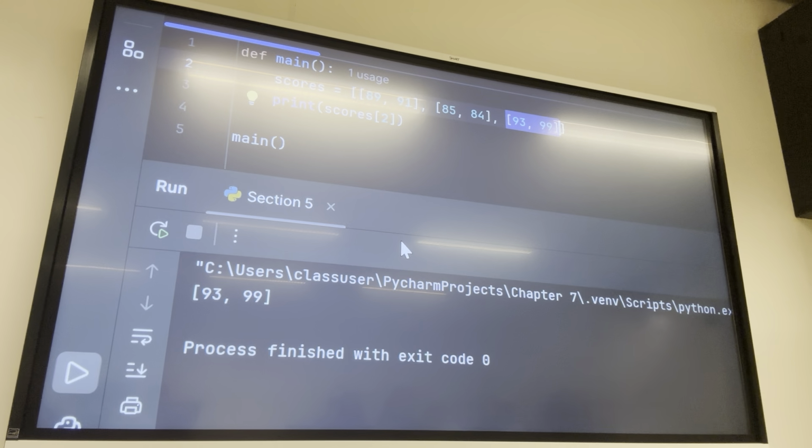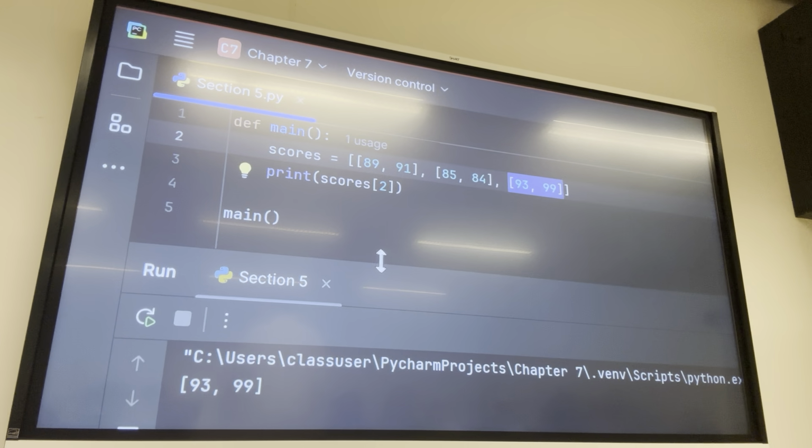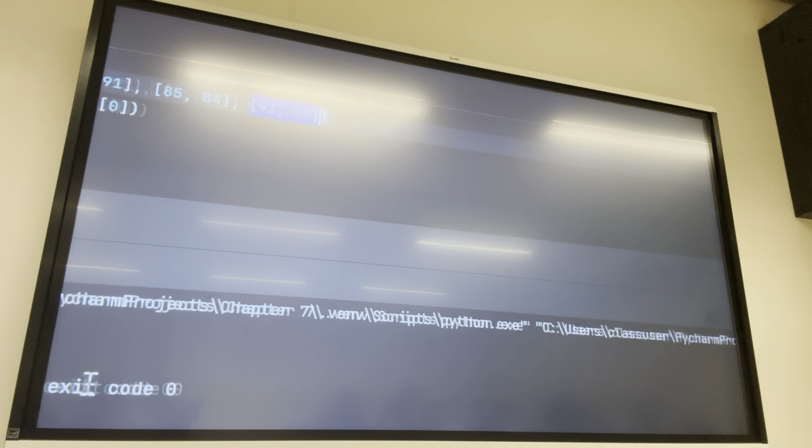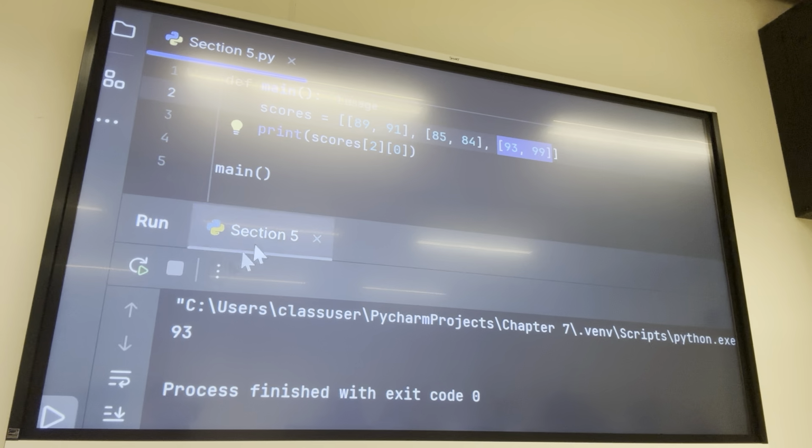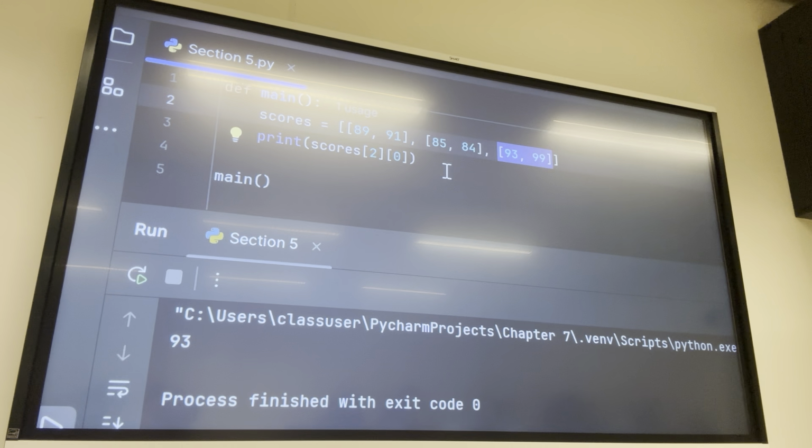Okay, if I say print scores at index 2 at index 0, what's going to be printed? Third one, then the first. Yeah, 93. Excellent. Scores at 2 is the third element. It has 2 indexes, 0 and 1. What is at 0? 93. So if I run this, here we go. 93. Very good, excellent. Now you understand how indexes work with multidimensional lists.